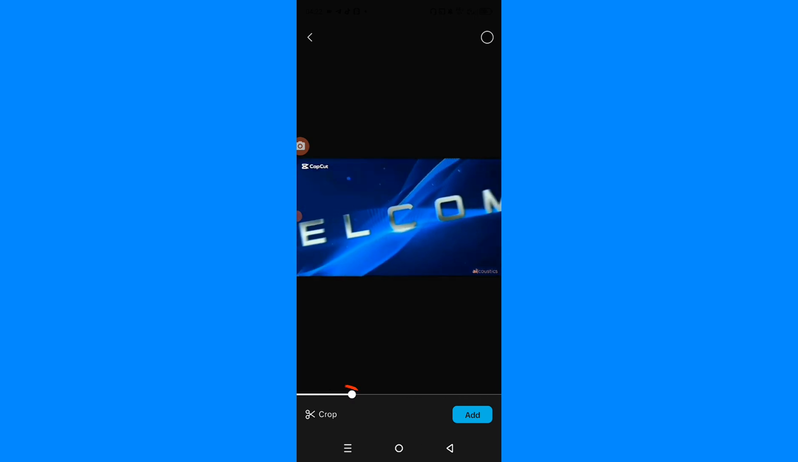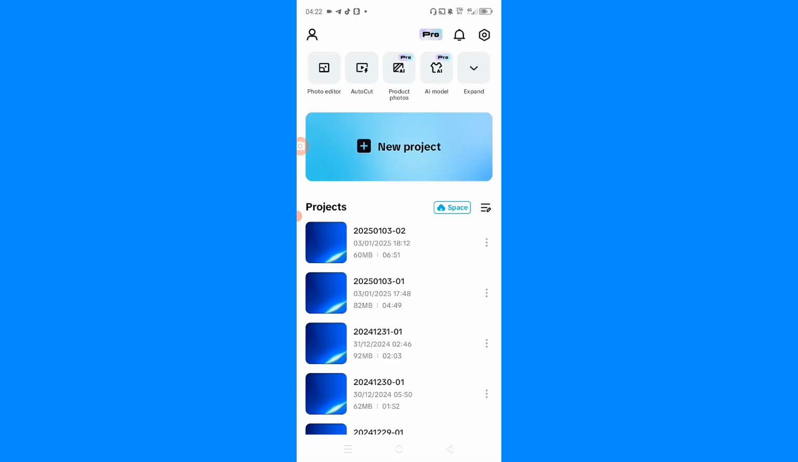CapCut Video Editor allows you to take more than one video, but for a start I'll be taking this first video, and it also gives you the opportunity to crop the video. If you want to crop it, you can see the option there to crop it before adding it to your CapCut Video Editor. So you just have to tap on add in order to add it to my video editor.